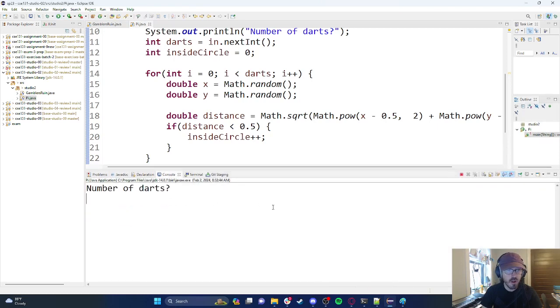We'll start with a small-ish number of darts. If I say 10 darts, it tells me that pi is 3.6. Well, okay. We're in the right ballpark, but that's clearly not very good. Let's try 100 darts and see. Okay, getting warmer. We're getting warmer. Let's try 1,000.